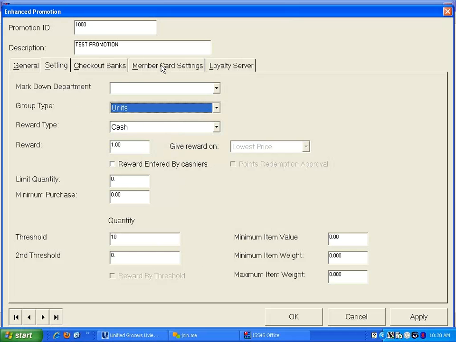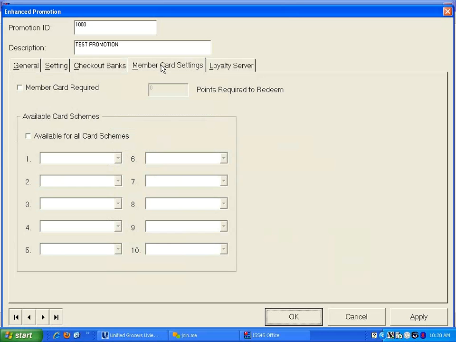And the next tab over here is the member card settings, and that would be if you had some sort of card. Sometimes we set up dummy frequent shopper numbers where the cashier can press a button and we have a preset card, say for a senior discount. Or if you're using actual cards or phone numbers or some way to identify a group of customers, employees, seniors, you would go to this member card settings and you would check member card required, and it's either available for all cards.